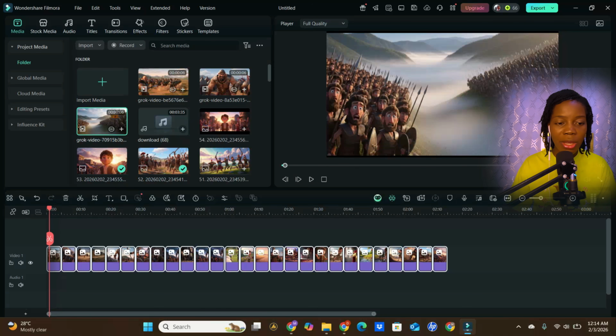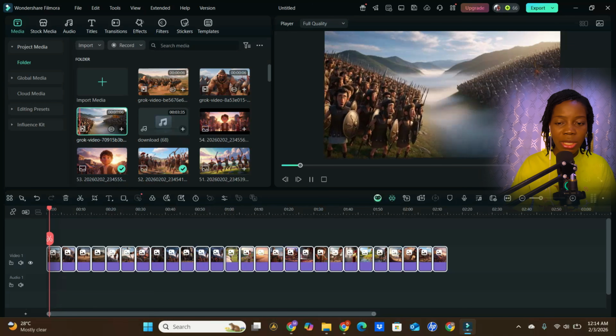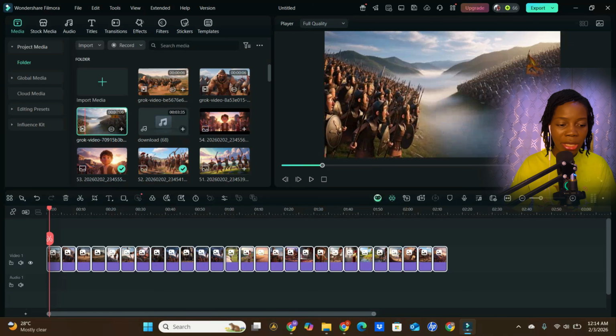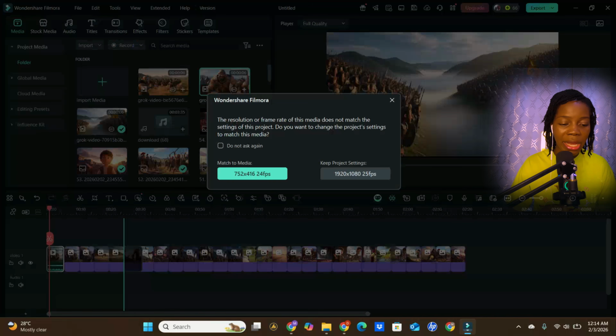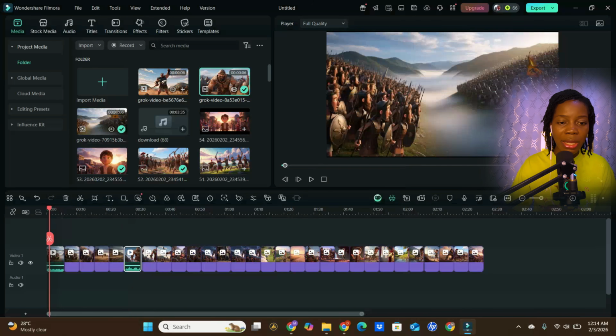Now we are going to insert our animations. So this is the first animation. We're going to tap on it and drag and bring it to the beginning of our video. Then we're going to also insert this one here where we have the Goliath. We're going to insert that one. Then also insert this one too at the appropriate place.